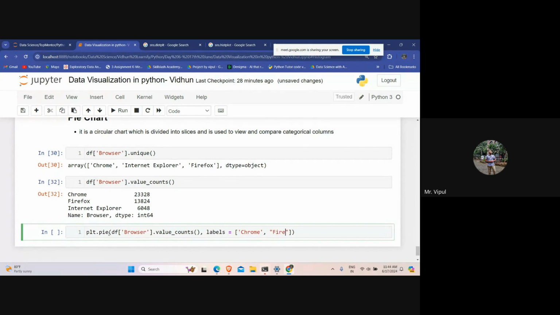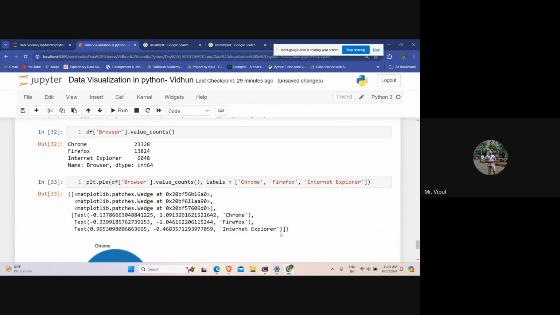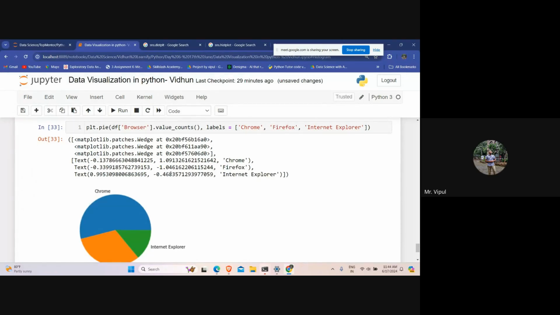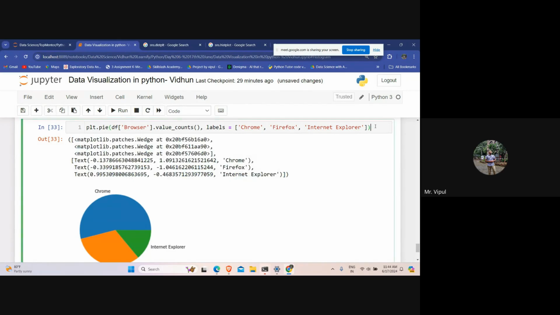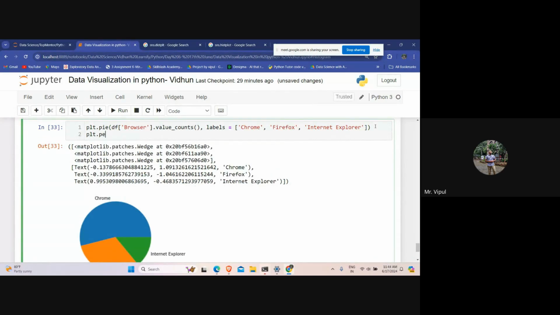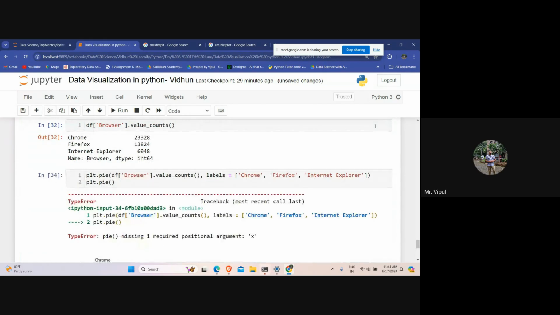Second is Firefox. Third is Internet Explorer, right? So write Internet Explorer, and if you run this, you'll be able to get the pie chart. Now, if I don't want this thing, what should I do? I should write plt.show, sorry, not plt.py.